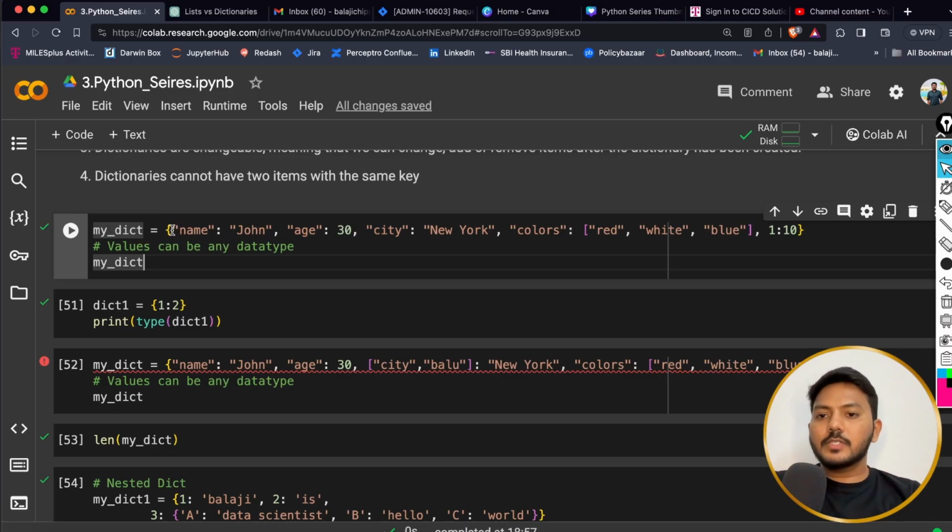Here, if you see, I have declared my dictionary with open and closed curly braces. Inside this, I have key and value pairs, and these are separated by a colon. A key can be of any data type, either string, integer, or float, but not multiple items. It should be unique. And a value can be of any data type or data structure as well.